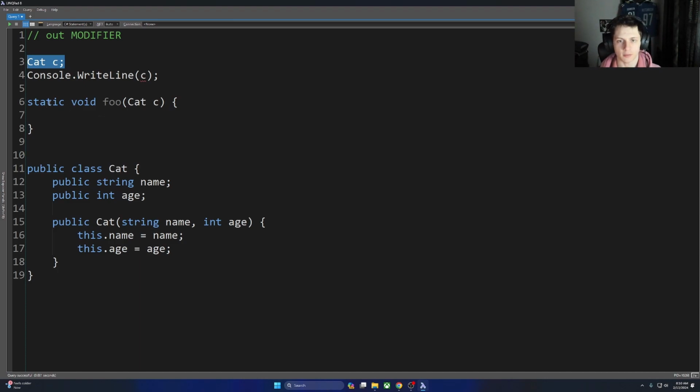Down here in this method, static foo, we're not doing anything with it, but let's go ahead and change this to an out cat C, which is going to say we are going to initialize C at some point in this method. Just make sure you do it before you exit. And so all we can do is just do C is equal to a new cat, and we can assign it again to Mochi, my cat, who's 3 years old, and then there we go, we're good.